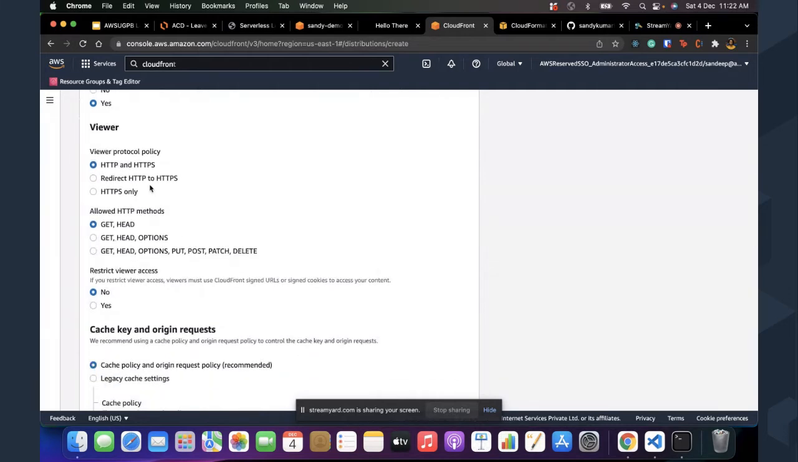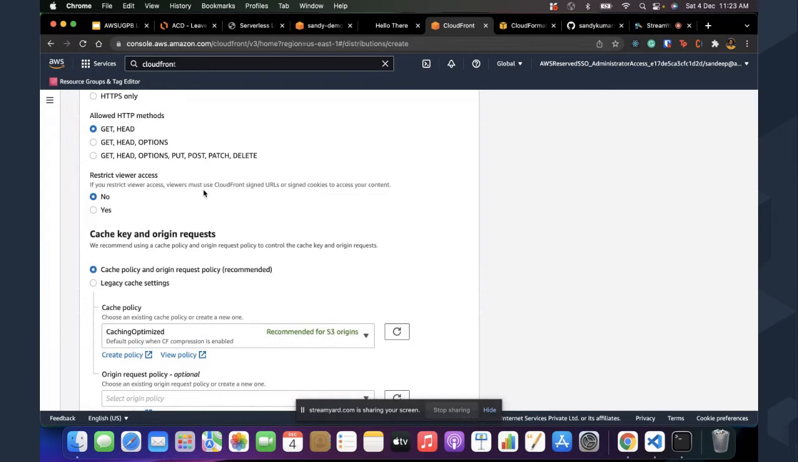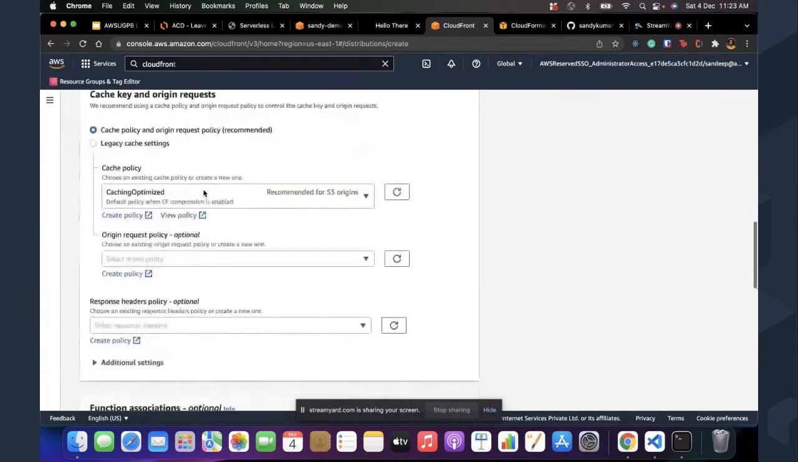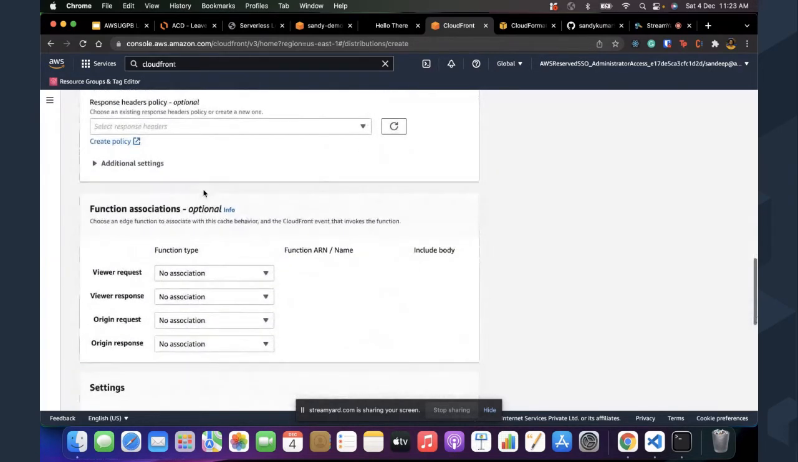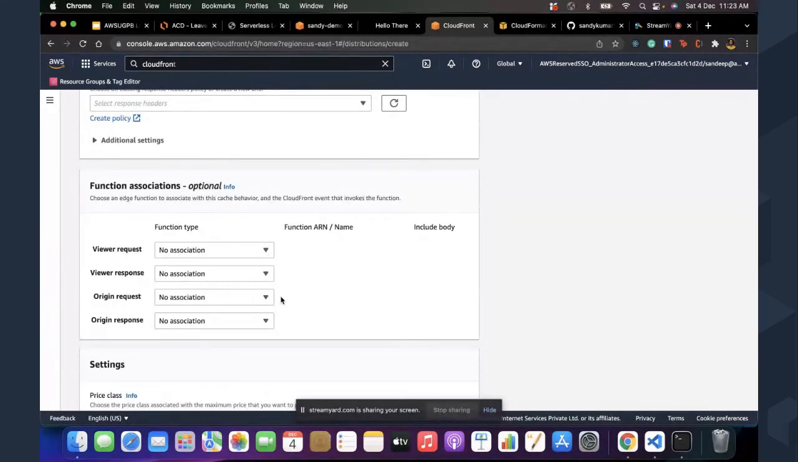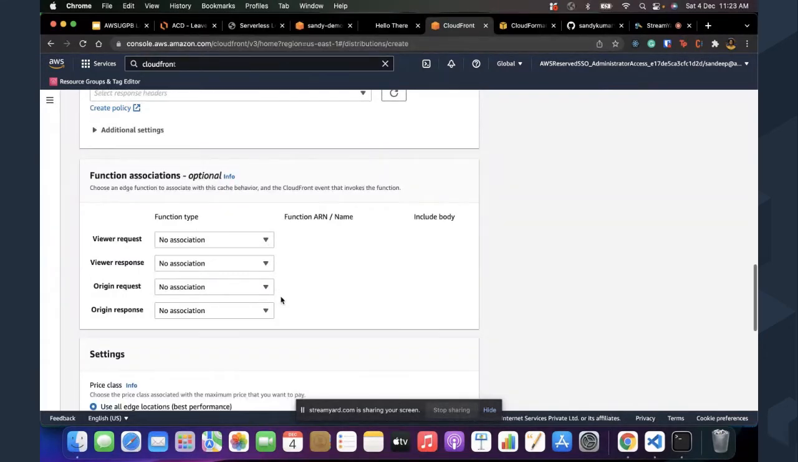Now, viewer protocol policy is whether you want your users to see only the HTTPS site or both of them, or let's say if they type http.amazon.com, it needs to redirect to https.amazon.com. So those kinds of things, and what are the methods that are allowed. So these are all some of the things that you can configure as part of CloudFront.